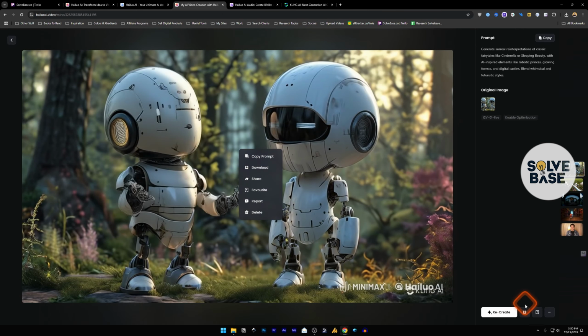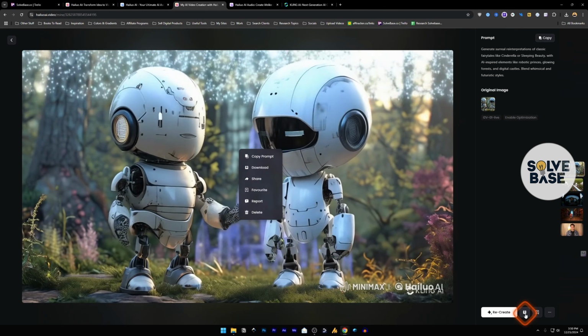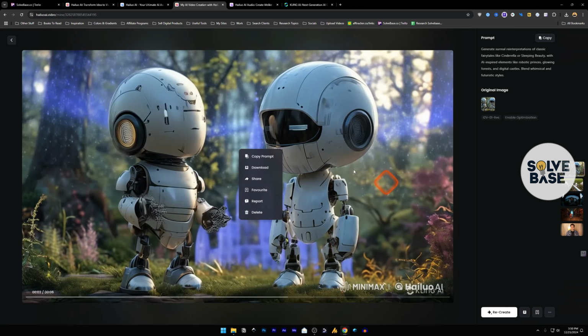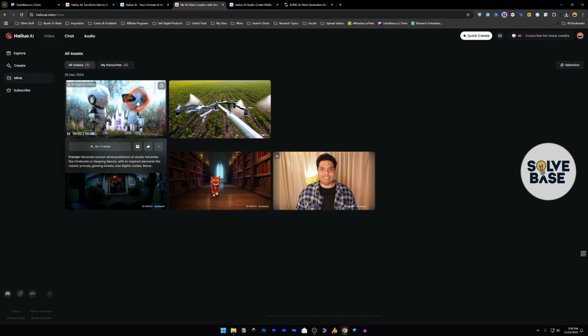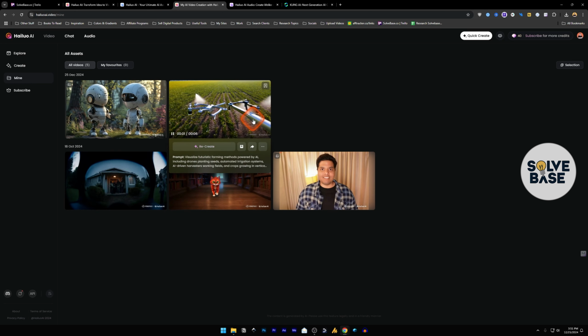Or on the right on bottom, you'll find this icon again. You can download this from here. You can also download it by hovering on it on All Assets and clicking on the download icon. And that's it. This is how to download a video from Hailuo AI.